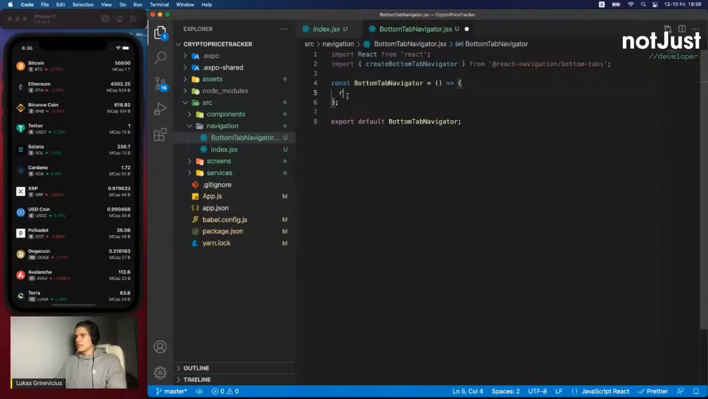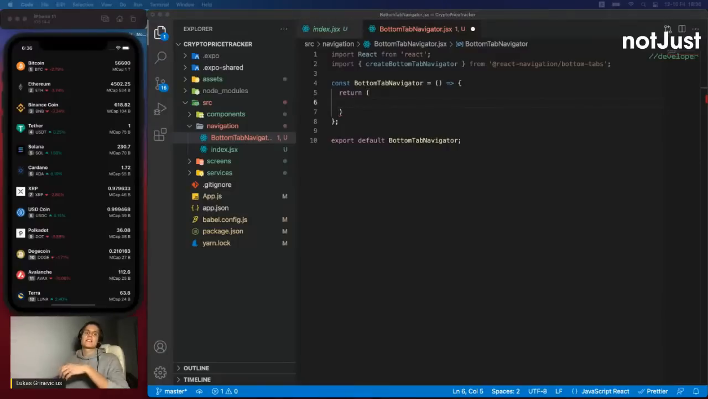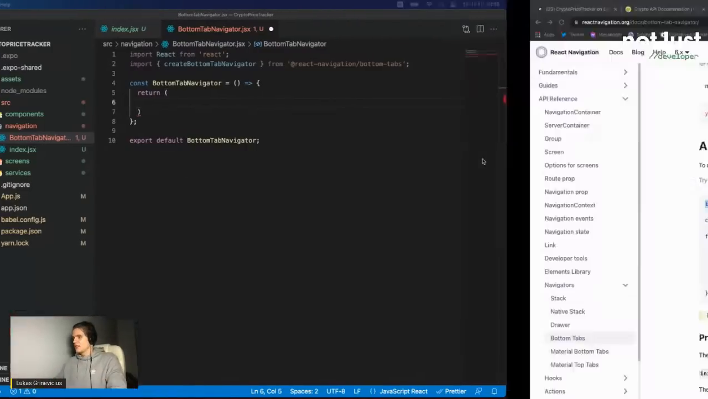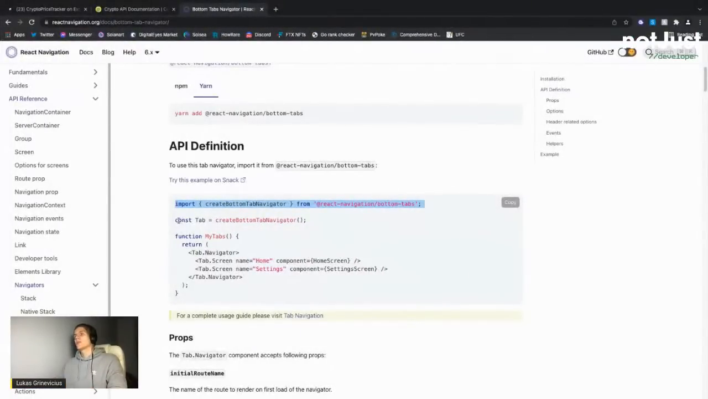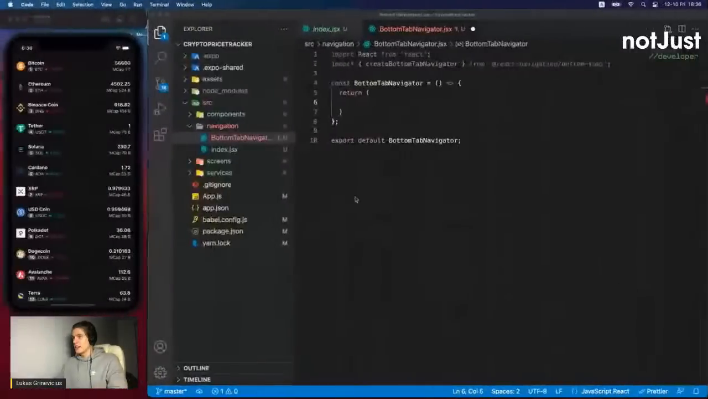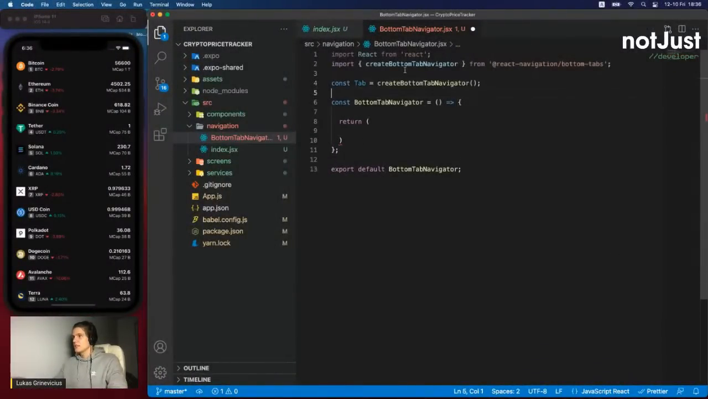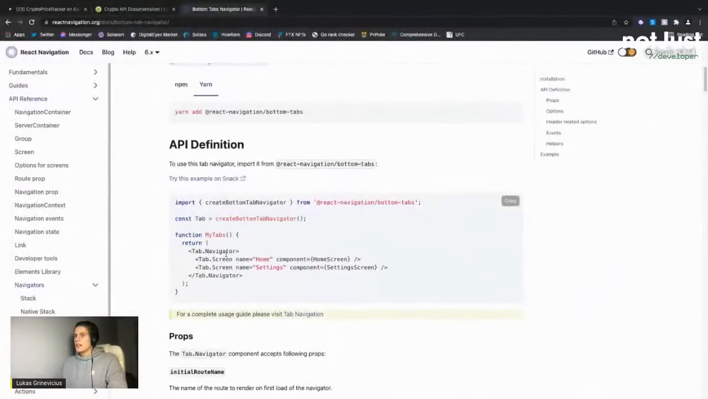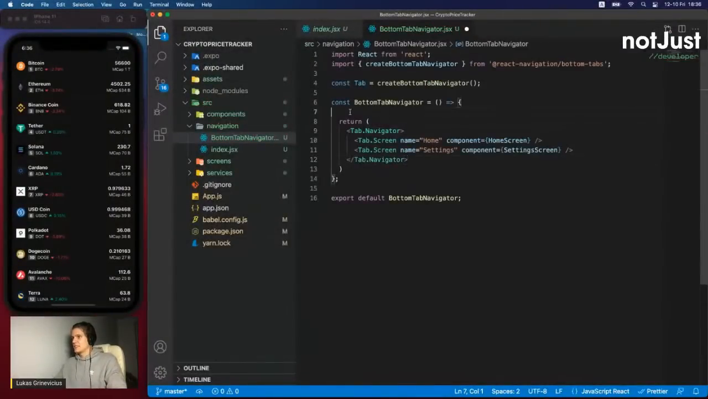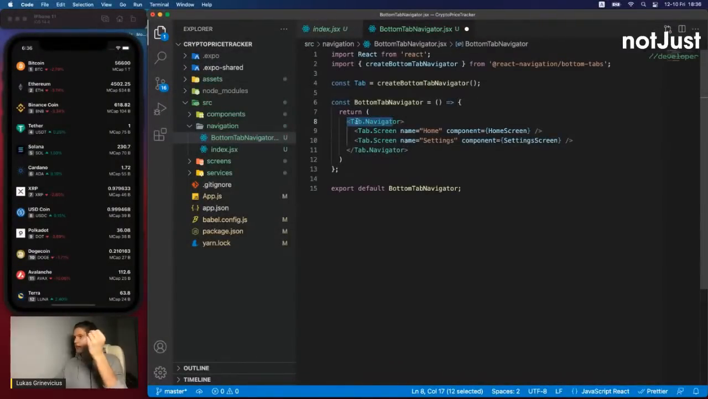And in here, let's return, for now, maybe nothing. Let's go to their documentation and see, okay, we need to create this, very similar to the stack. Let's just do that. Let's do it outside like that. Okay, and it's, wow, it's almost the same. Just copy everything and you see, okay, it's wrapped in a tab navigator, so it has its own stack, and tab will have as many screens as you would like, right?